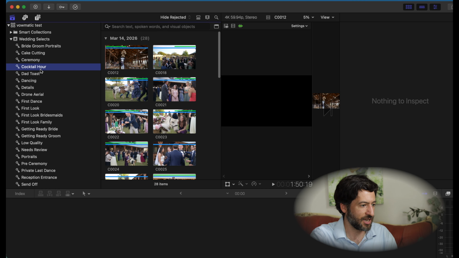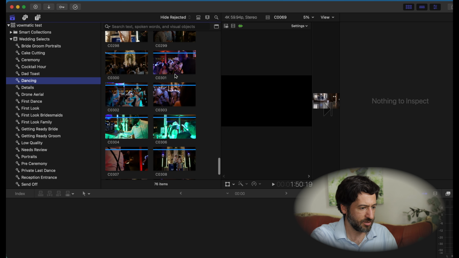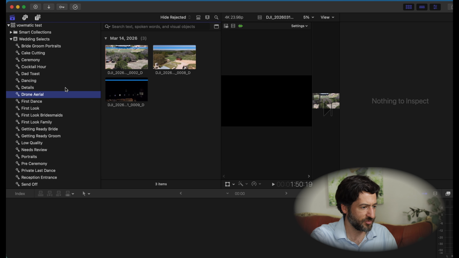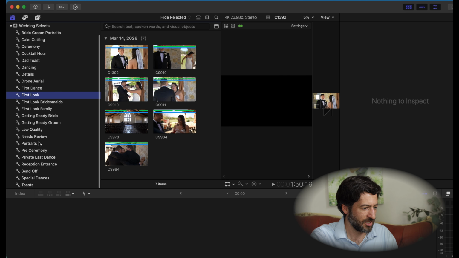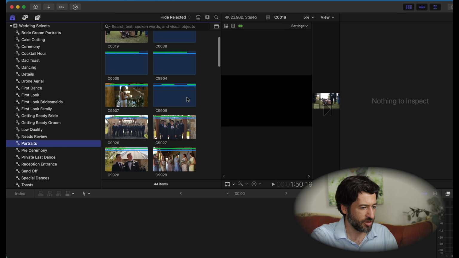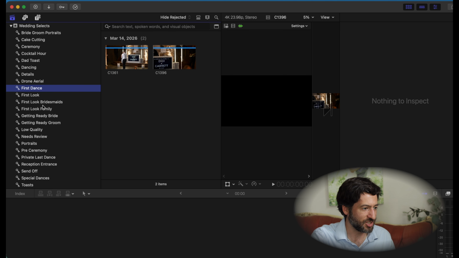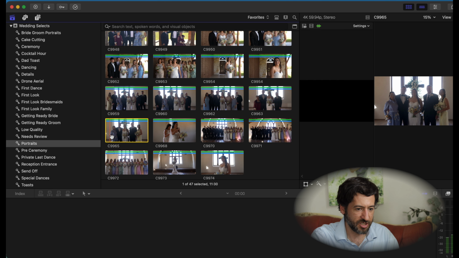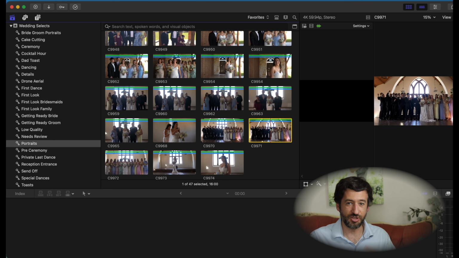Ceremony, cocktail hour, dancing shots, all organized for you automatically with AI. Drone shots, first dance, first look, portraits that aren't the bride and groom. And this is just awesome because look, if I go to favorites, it's got the best shots. Let me go to like portraits. It's got the best shots here. Just amazing.